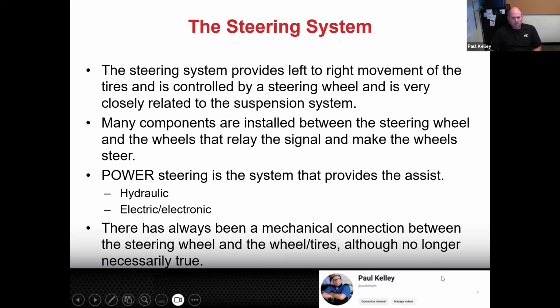All right. And then look at this, power. I'm supposed to yell that. Power steering is the system that provides the assist. So we're going to first start with the linkages and the gears and the parts, and then because it's kind of complex, we'll add power to it later. And then power steering can be hydraulic. That means power steering fluid and a pump, or it can be electric. And I put electric slash electronic because it depends on how you look at it.